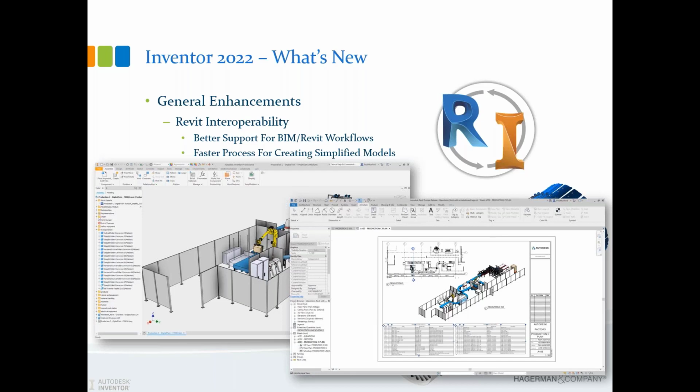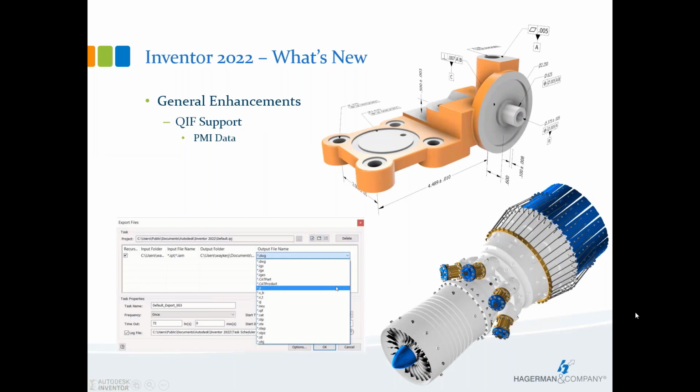But inside of Inventor, we do have the ability to now export directly to an RVT under the Save As dialog. We also have this QIF support for our 3D annotations. As we are exporting this out for PMI data, you can even use the Inventor Task Scheduler to take your parts or assemblies and export those out to a JT format. And as long as you've got 3D annotations on the screen, that information is carried over as well. So nice little enhancement there that has been requested highly in a few previous releases.